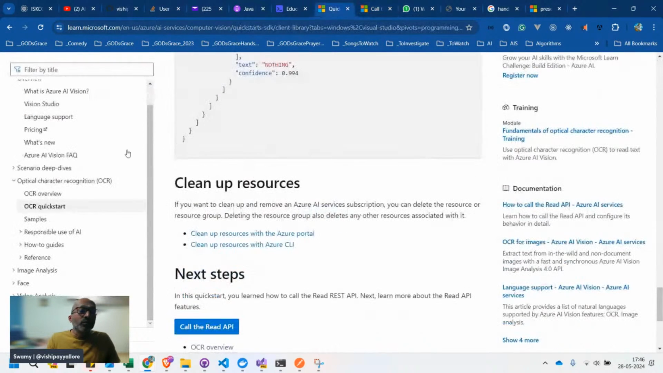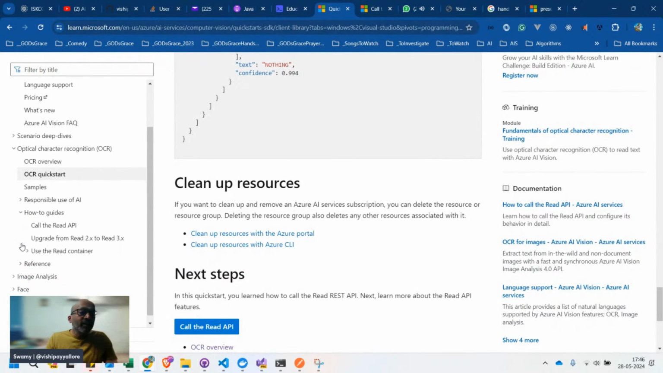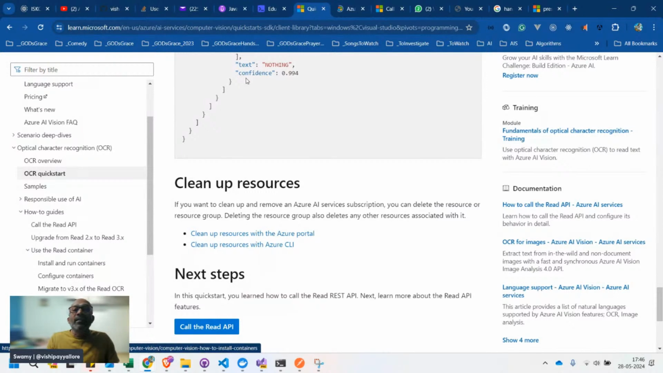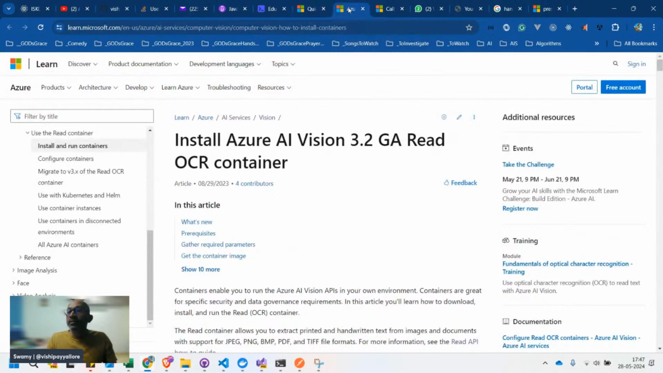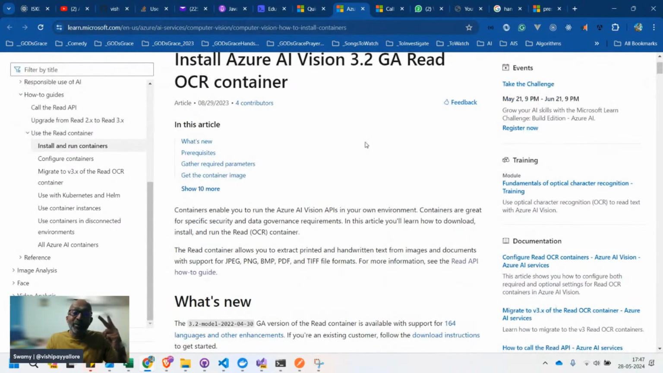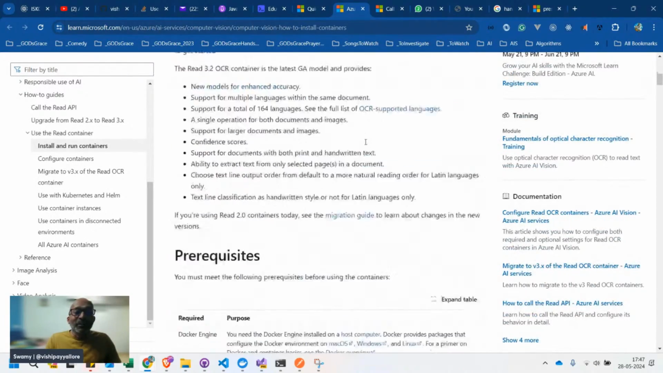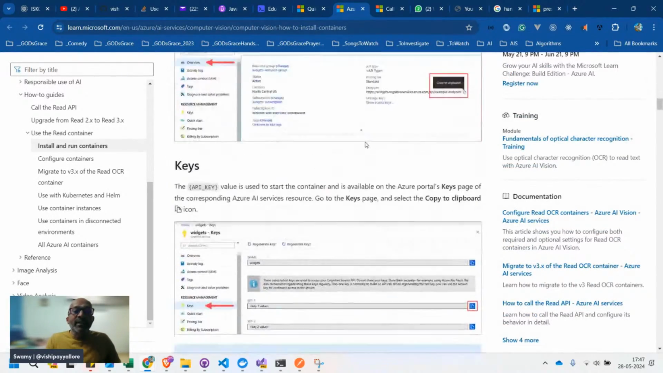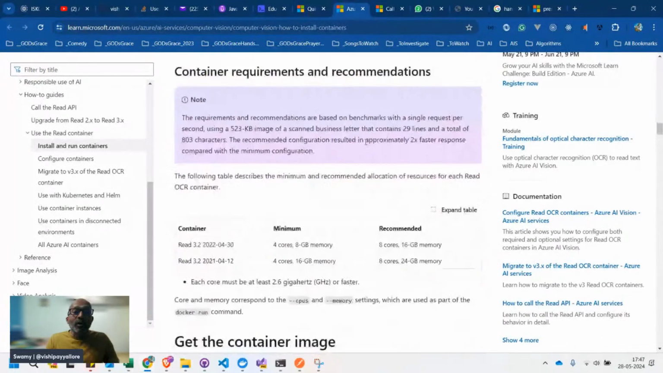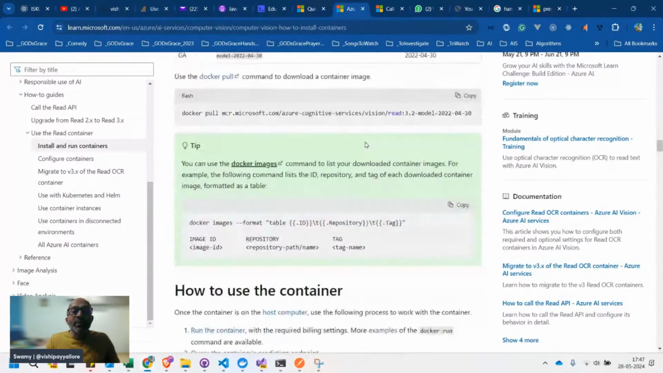In this 3.2, if you come to how to get, you have this container, use read container. So you can click on that. We'll come into this. So here you understand that the read container is version 3.2. It's not 4, it's 3.2. That means you need to make 2 calls. That being said, you can see there is a Docker image which we need to pull.